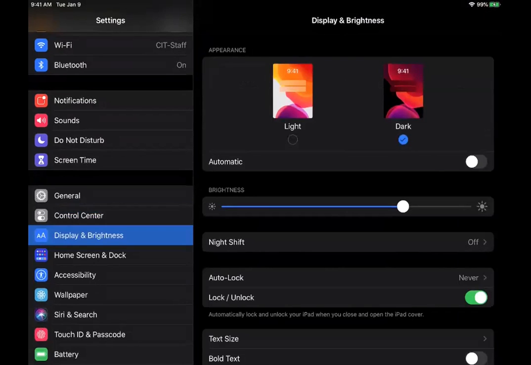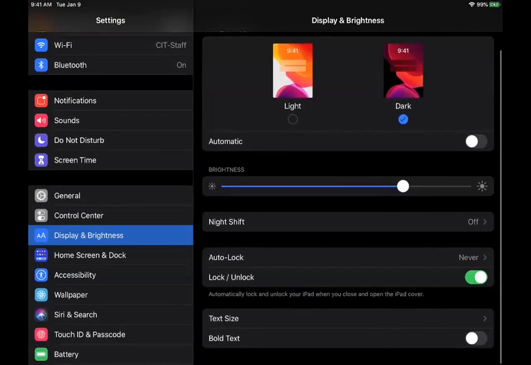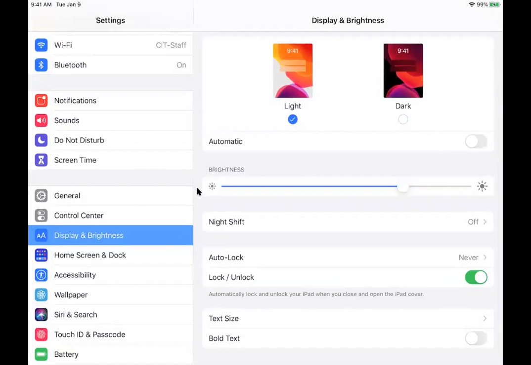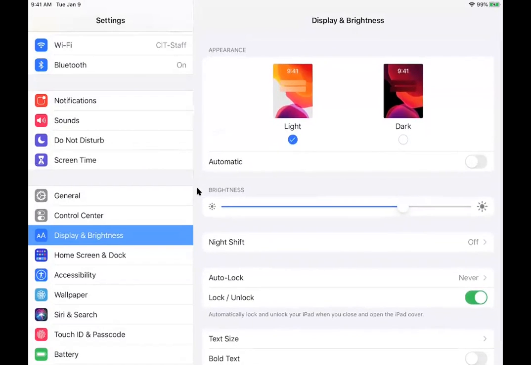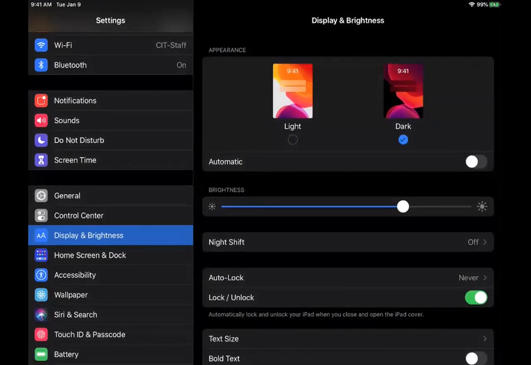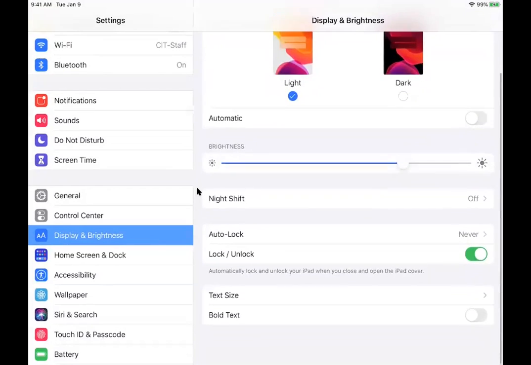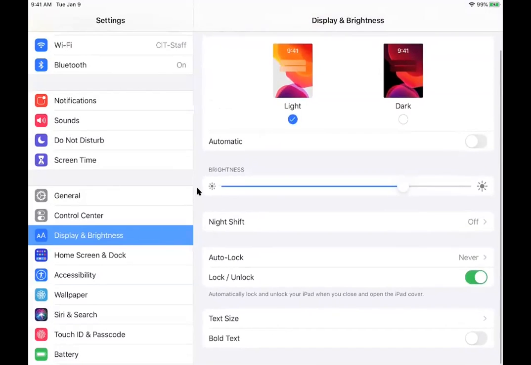Right here, I got the brightness. So I was talking about the light and dark mode. This is the light mode, which is kind of bright for me on my eyes, but I try to keep it in the dark. So I'm just gonna leave it at light for a little bit to show what it looks like. We got the auto lock and the unlock button for the iPad.